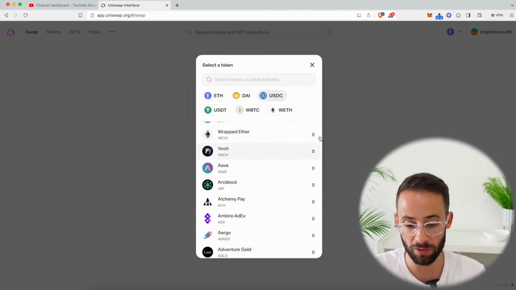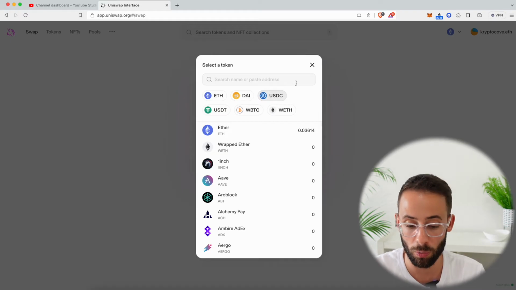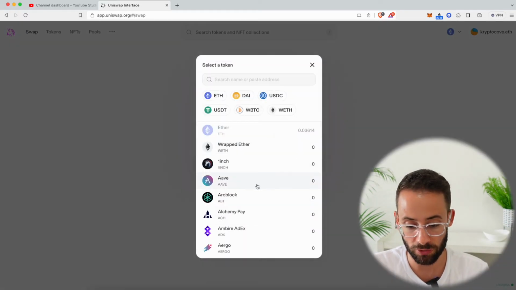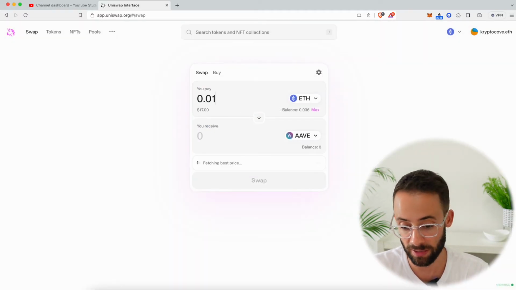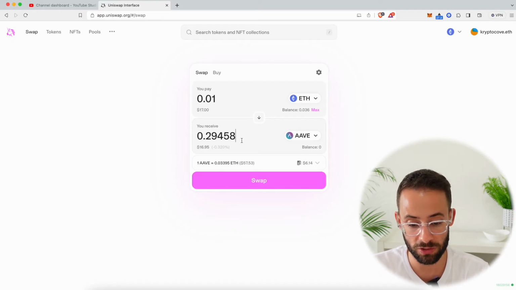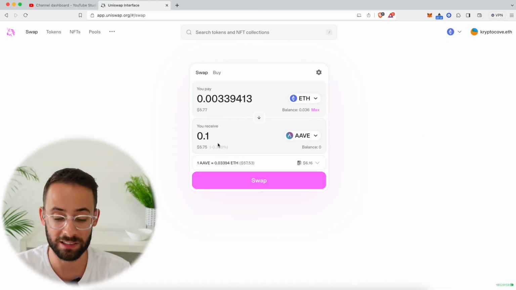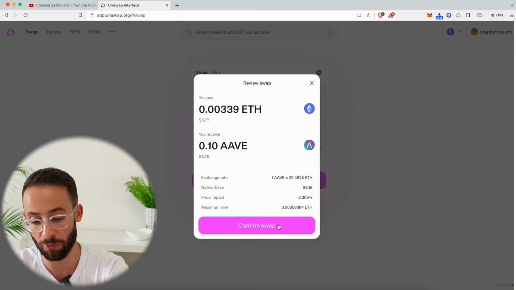These ones that show up here, pinned to the top, are the highest liquidity tokens and coins that you can trade with. So you select what you're trading from and what you're trading to, and then you can choose either how much you want to pay in ETH, for example, or down here how much you want to receive. If I wanted to receive 0.1 Aave, I could select it just like that, then hit the swap button and confirm the swap.